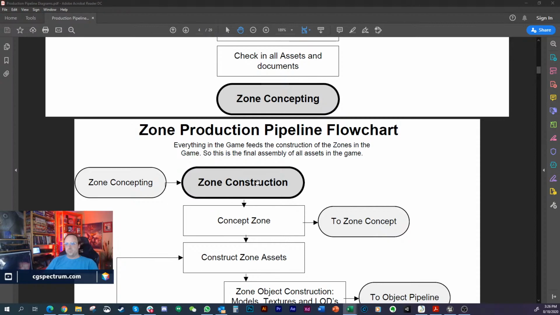And so, you really want to figure out what is the pipeline for each level, for each zone, for each area, for each world, whatever you call it, for each map, right? However you break that down in your game, each of those needs to be designed and built, right? And so that's what this pipeline is really trying to do, is show you how these things are built, right?